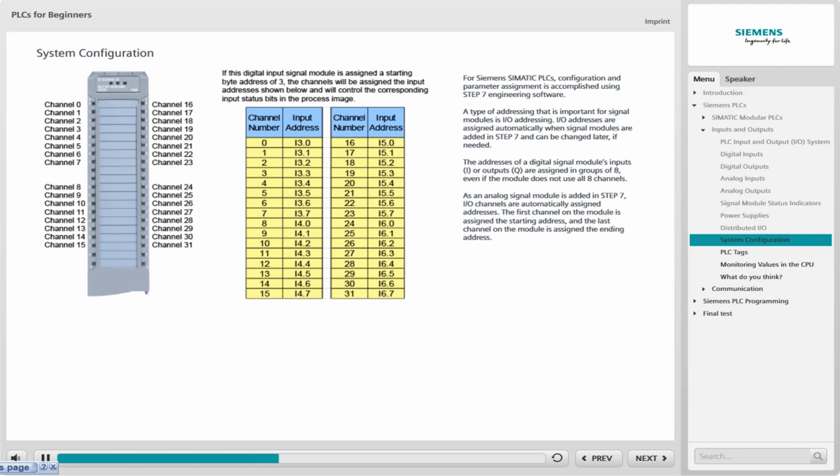The addresses of a digital signal module's inputs (I) or outputs (Q) are assigned in groups of 8, even if the module does not use all 8 channels. This gives every channel on a digital signal module a unique address that identifies the bits in the CPU's process image that store the channel statuses. For example, the digital input signal module shown in the accompanying graphic has 32 input channels. This graphic also shows the input address assignments for each channel if the module is configured as described.